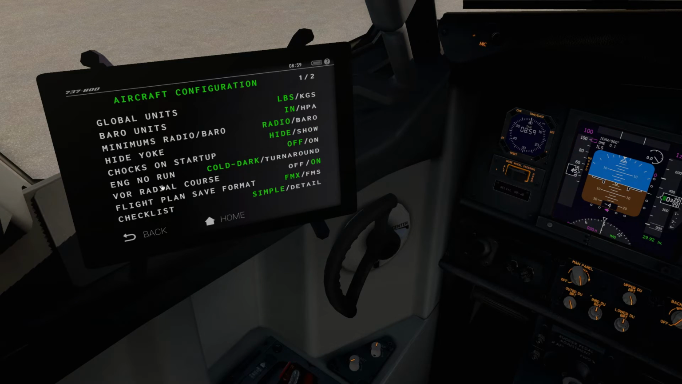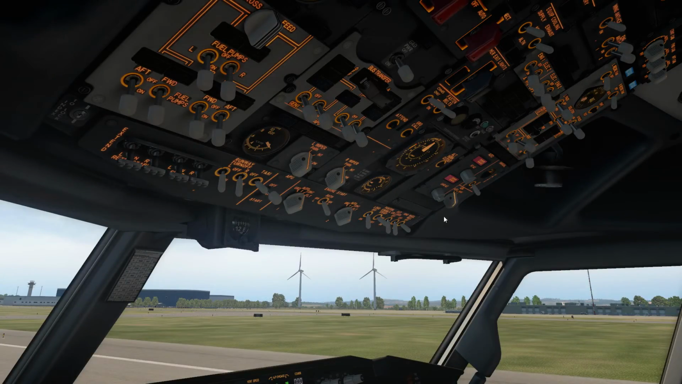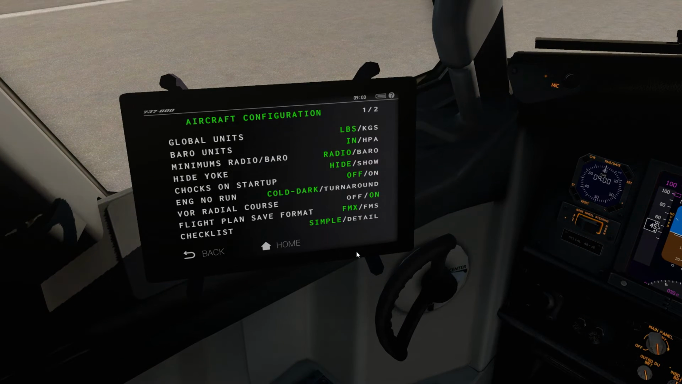Chocks on startup. Engine no run is cold and dark or turnaround, so that just gives you a different mode of aircraft configuration ready to go. Obviously cold and dark will take longer to start up, turnaround will be much faster. Radial course can be on or off of the VORs. Flight plan save format, how you want to save it, as an FMX or an FMS. And we can have simple and detailed checklist.